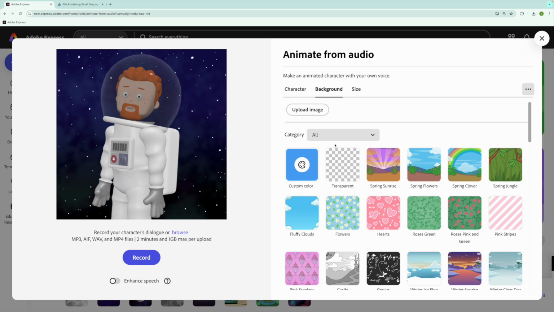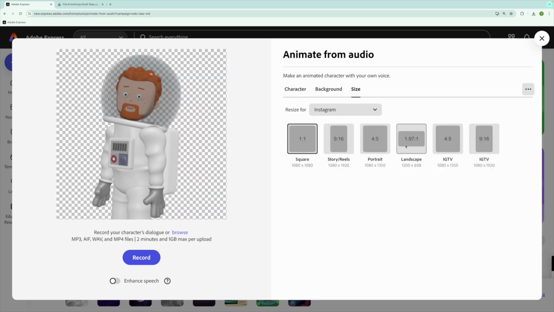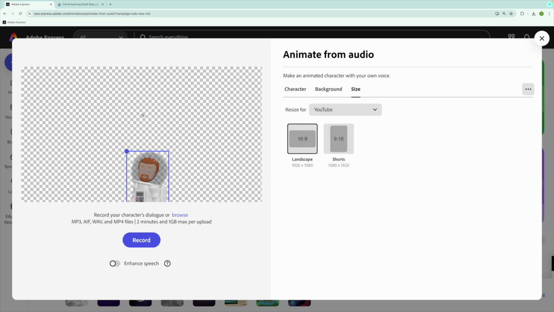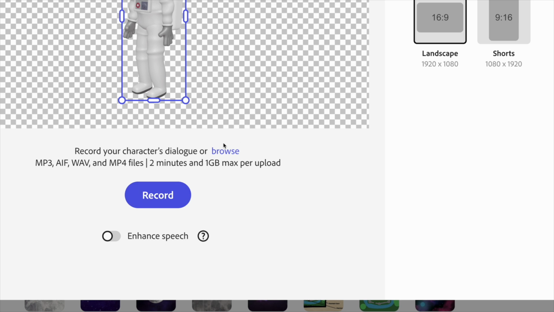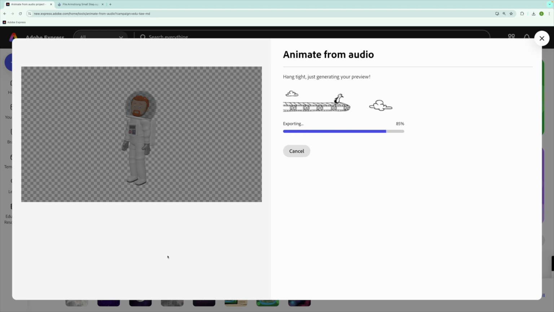I'm going to change the background to transparent, and I'm going to change the size of this project to a YouTube video landscape. There we go. And then I'm going to resize my astronaut like that. Brilliant. And instead of recording my voice, I can browse my device and upload Neil Armstrong's actual speech. Let's check that out.